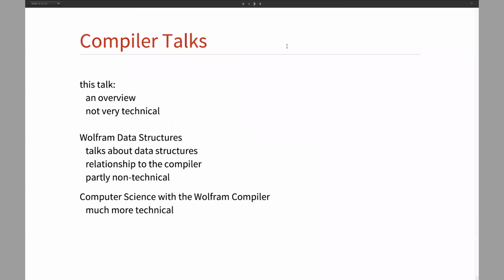So I'm going to give three back-to-back talks. I'm giving this talk, which is a broad brush overview of the compiler, not super technical, not going into lots of detail, and the detail that you can go into is very, very micro.